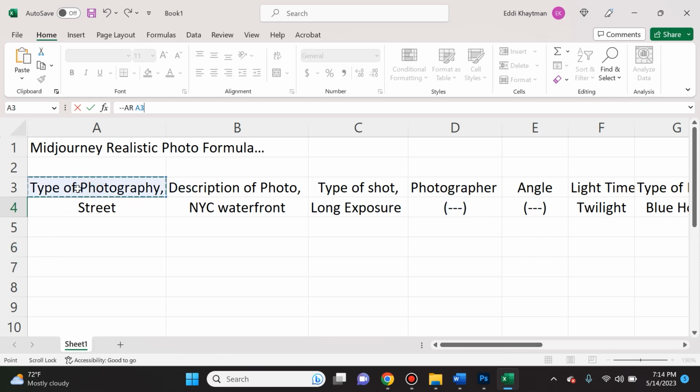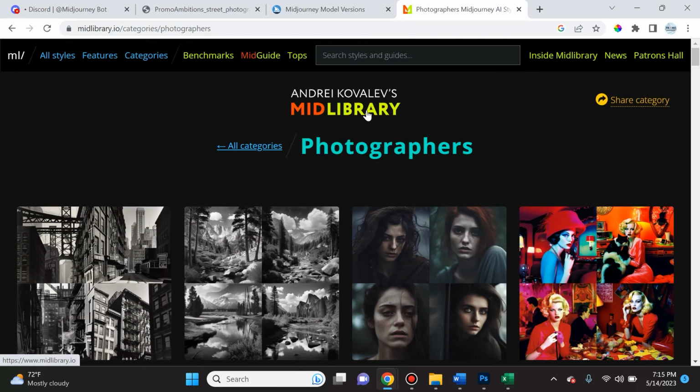So make sure to jot this stuff down and you can replicate it on your own. So the first is the type of photography. I chose street photography. The description of the photo, New York City waterfront. The type of shot is long exposure. Photographer, I actually left blank, but this is a great time to show you guys an amazing resource that I've covered in the past, and that is Mid Library by Andrei Kovalev.